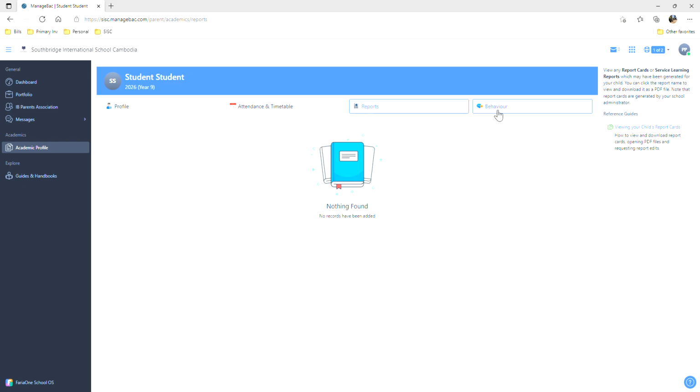And another very important aspect is behavior reports. The behavior reports will include all the discipline reports or even merit reports. If your child does something really well, you will find all these reports here, and they're live. So if there's that day your child for whatever reason has a discipline report, it will show up here and you can see it immediately.